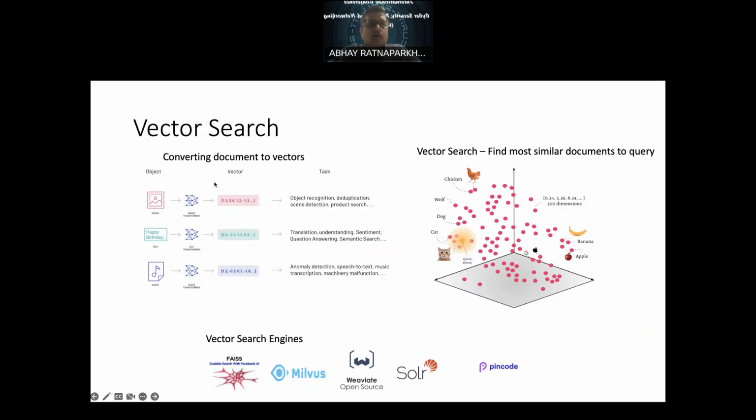After having these embeddings, they have been found very useful in different tasks. We are mostly concerned with search, but if we generate these embeddings, we can do object recognition in the case of images, scene detection, translation, question answering, or semantic search. So there are many use cases of embeddings.